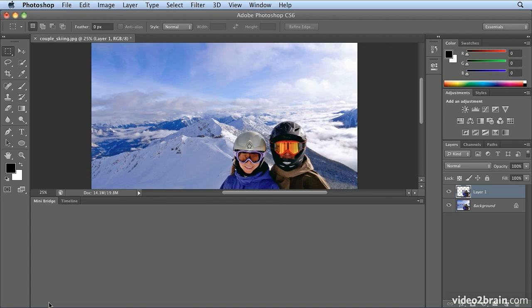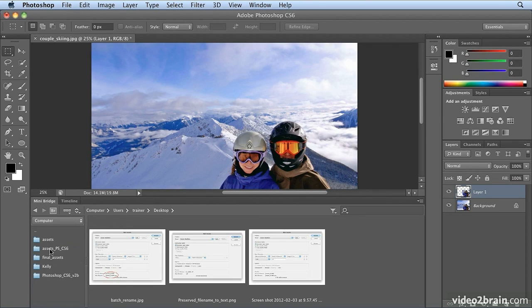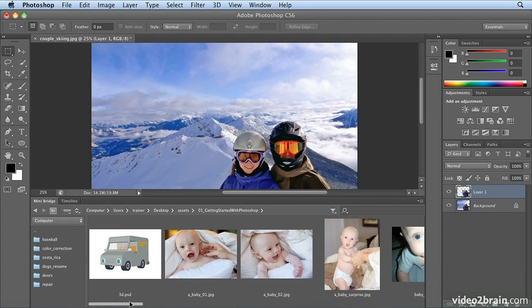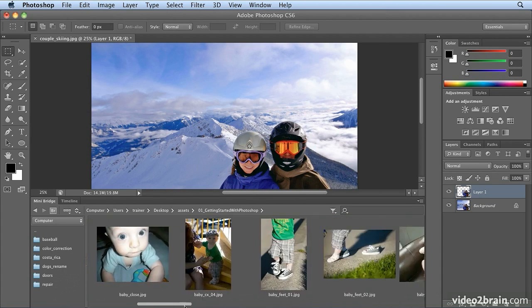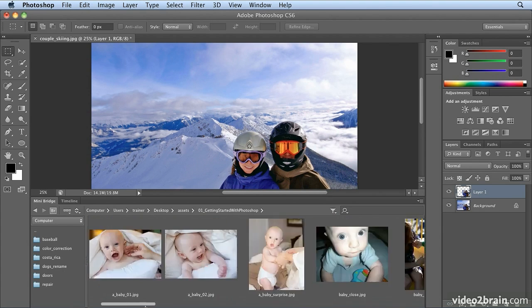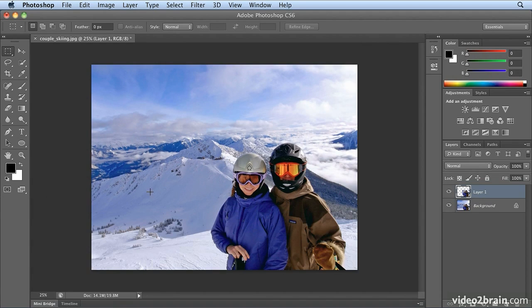And lastly, we have the new mini bridge and the timeline. Timeline is for video editing or creating videos from your 3D effects. I can double-click on my desktop and see a few images that I have stored there on my desktop. I can also go into my Assets folder, into my Getting Started folder, and get a good preview of all of the images that were in my CS5 DVD. Your Lesson 1 folder will look different because, well, my child has aged a bit. I'll double-click on the word mini bridge to collapse that again.